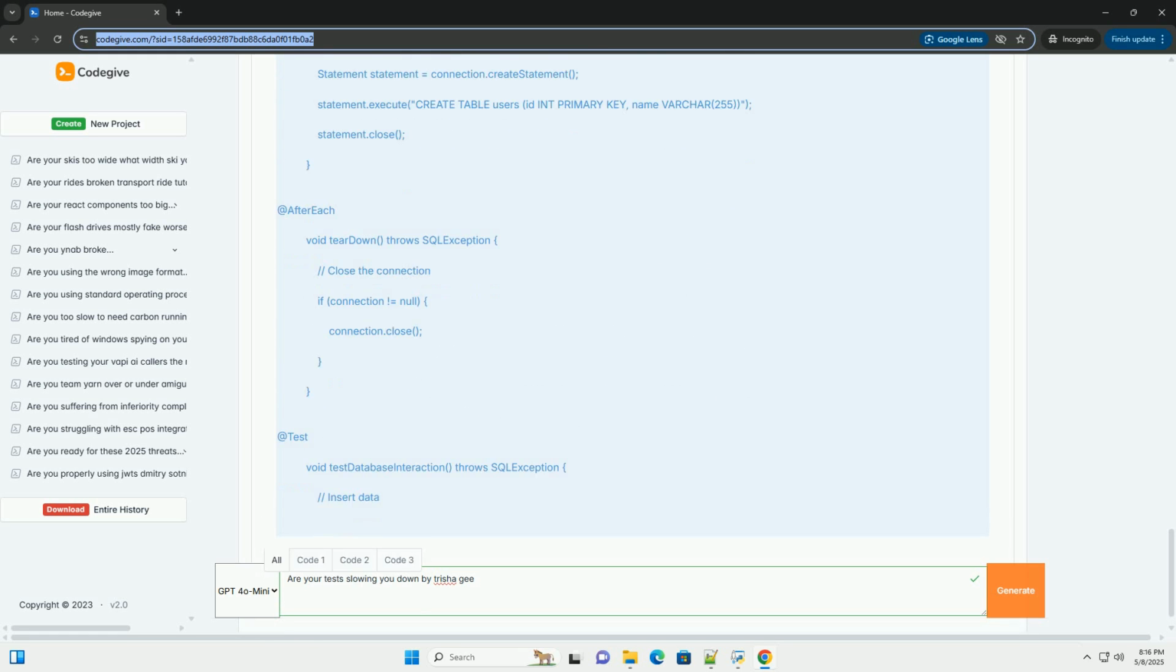4. Strategies for faster tests. Building on the solutions above, here are some general strategies for faster tests. A. Unit testing focus. Prioritize unit tests, which are fast and easy to write. Unit tests should cover the majority of your code. Trisha G. often advocates for a strong emphasis on unit testing, covering all critical logic in isolation. B. Mocking and stubbing. Use mocking and stubbing extensively to isolate units of code and avoid external dependencies.